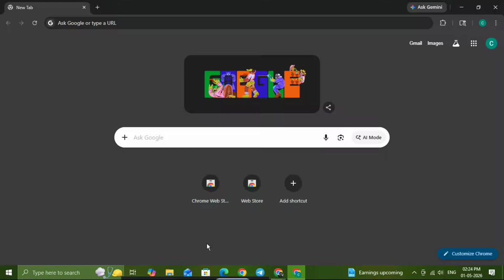In today's video, I'm going to show you how to change your Chrome homepage in just a few simple steps. This is a quick but really useful setting if you want Chrome to open your favorite website when you click the Home button, whether that's Google, your YouTube channel, a news site, or any page you visit often.